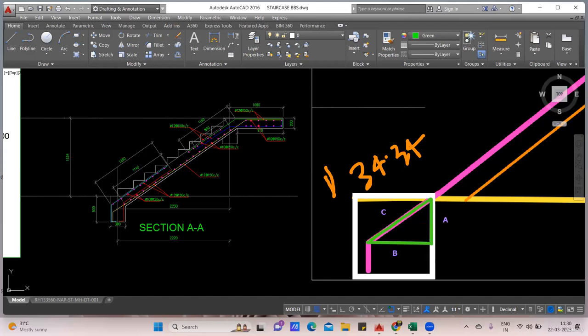First I'll try to find what is this B. Can you find this B from here to here? It's very simple. You know the width of your plinth beam, it is mentioned 300. So from this 300 width, if I deduct one cover from this side, one cover from here, I'll get this particular length. So try to do that calculation.